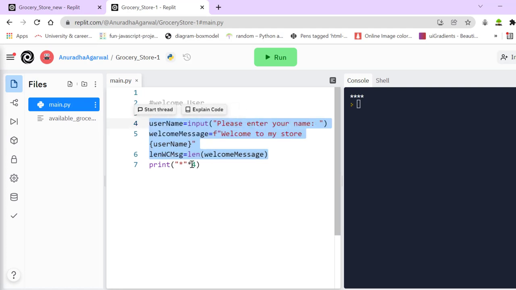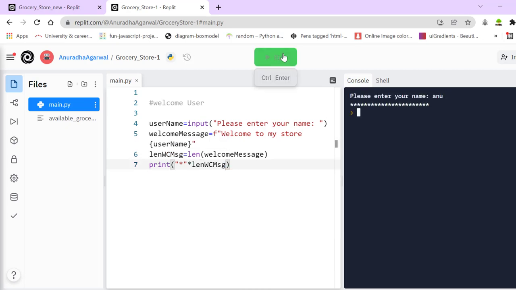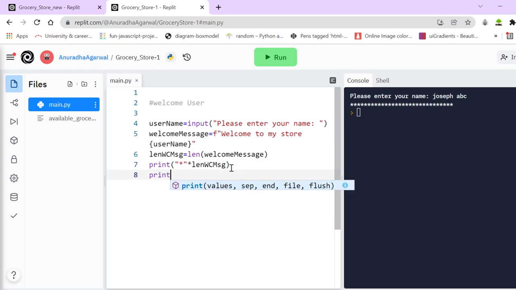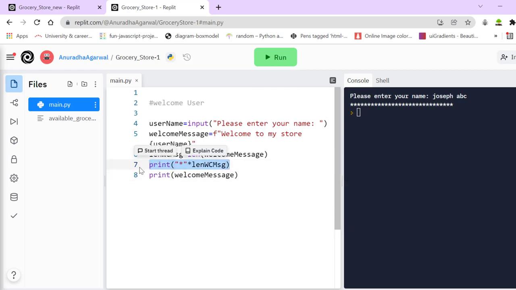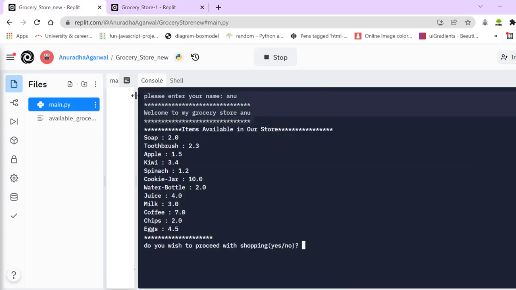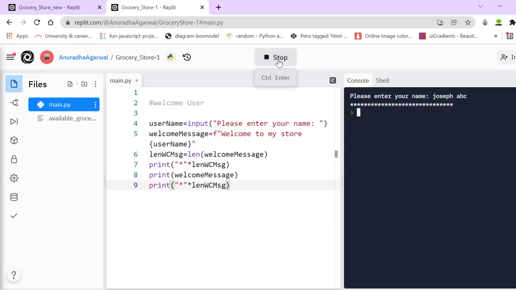So I'll uncomment it and simply multiply this by this number and get asterisks equal to the length of the welcome message. Let me run it again with a different name. So the length of the asterisks increases. Then I want to print the welcome message, and then again repeat this. So we should be getting this output with this code. Run. Laura Joe. Okay, welcome to my store, Laura Joe. Perfect. So we are done with the welcome message for the user.